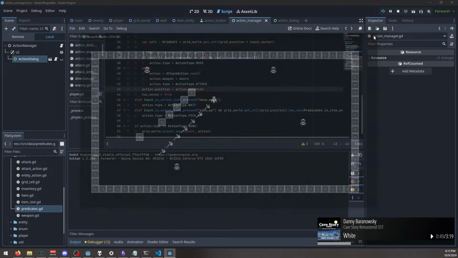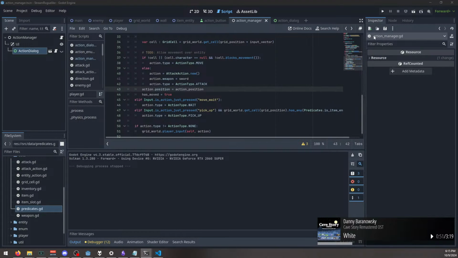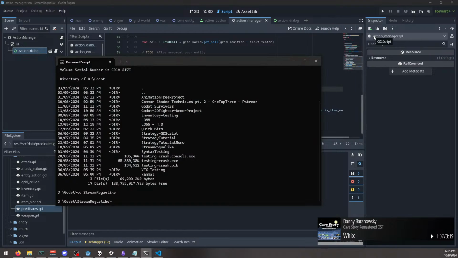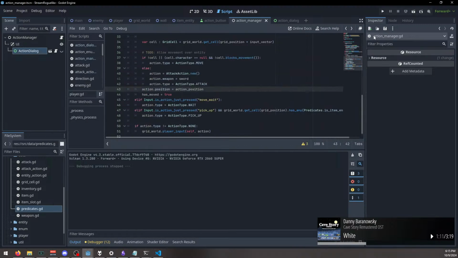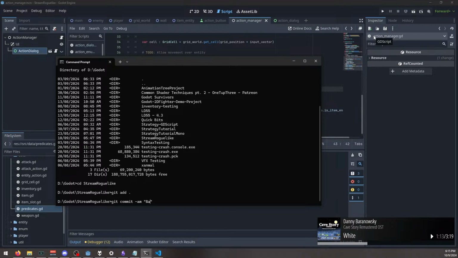Cool. So let's actually commit that one, because that was a very annoying set of menu setups that took me like an hour to do. And I really didn't like that, but... So stream, roguelike. I'll do a git add dot, git commit. So that is the basic action menu.